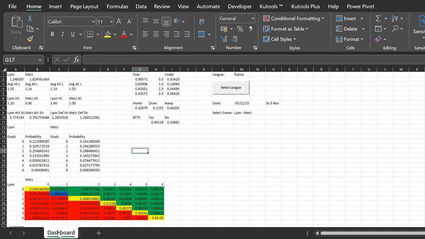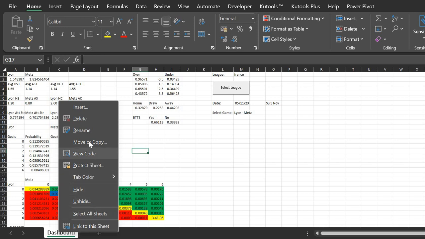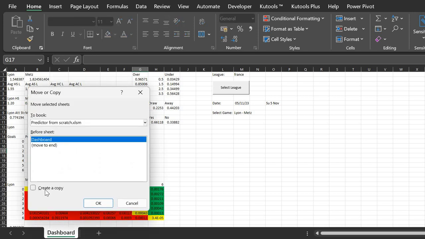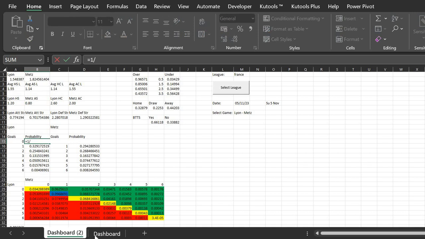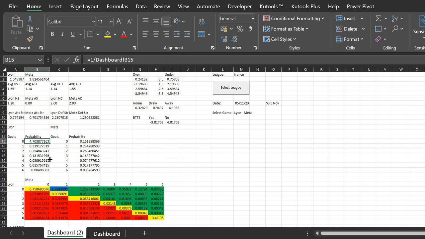I'm going to right-click on the dashboard and go to move or copy, then press create copy. Then for all of these, I'm just going to do equals 1 over. But obviously I'm not going to be so lazy as to sit and do all the formulas. I'm just going to go equals 1 over this bit here, and then drag all of that down. Then I'm going to copy this into there, and drag that all the way down.